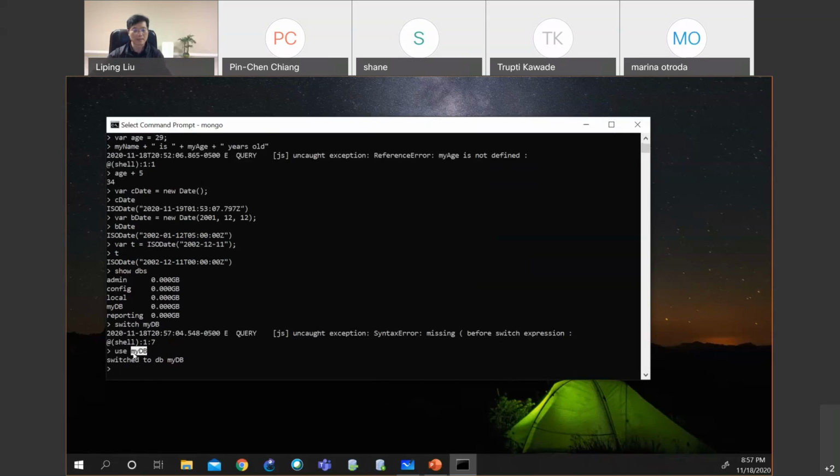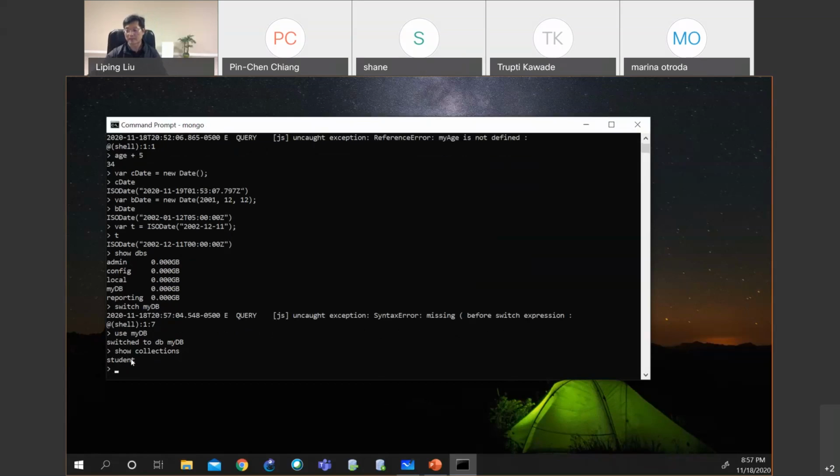And then if you want to see what tables you have inside that database, you can just show collections. In my case, I have only a student collection, but you don't have a collection yet, right? When you create a new document, you are going to have a new collection. Let's just create one.